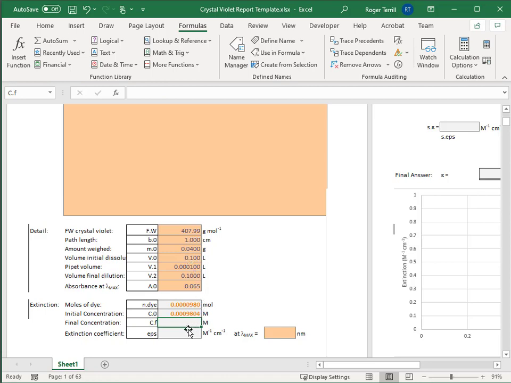Now here is a trick. We go from C0 to CF. So CF is going to equal C0 times V1 divided by V2. Now this looks at about 0.9 micromolar.